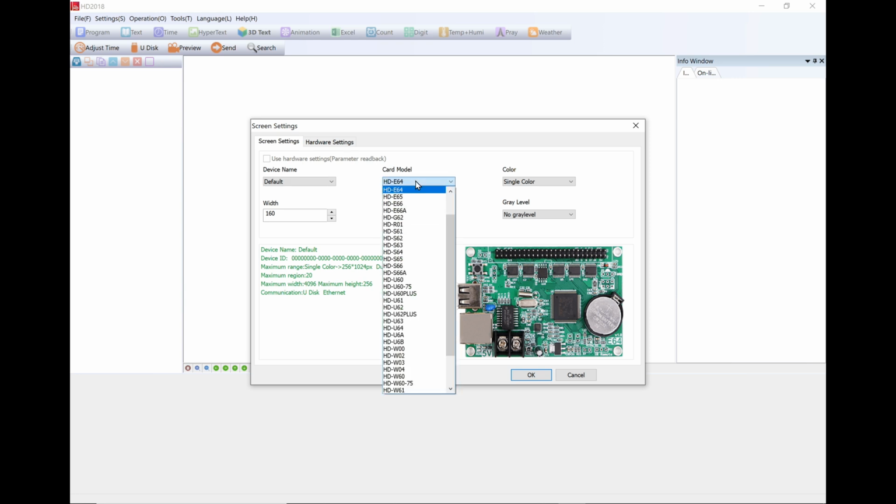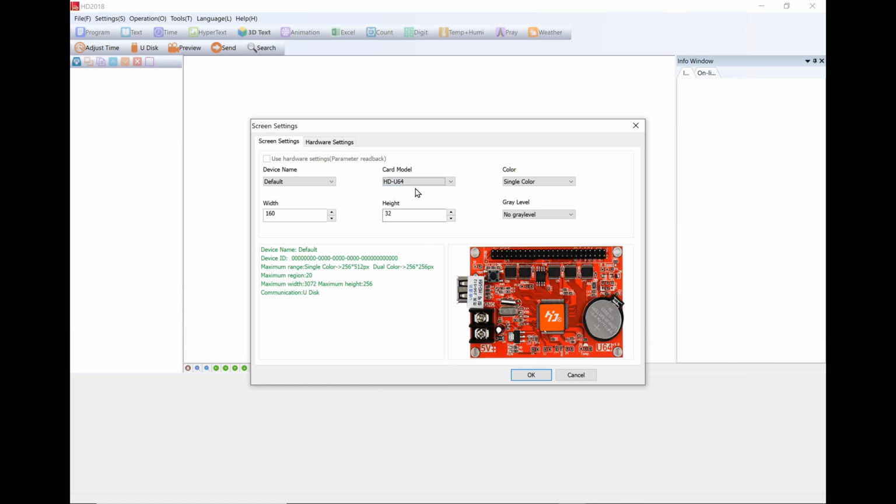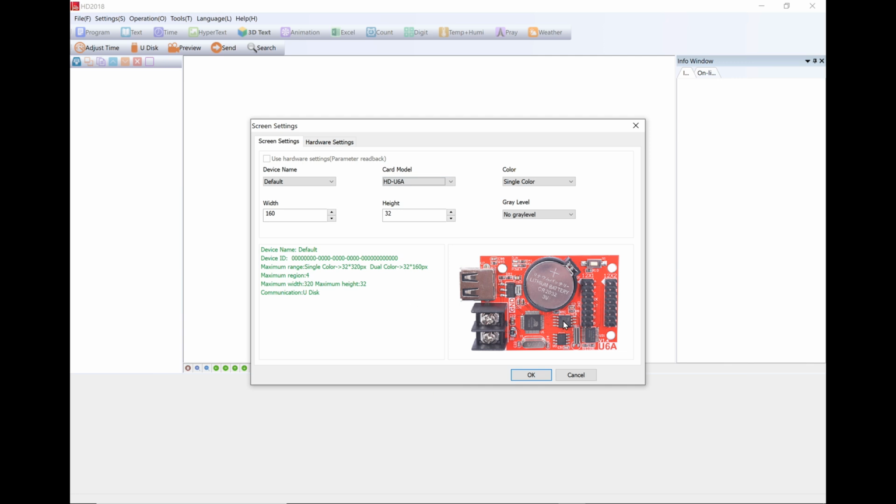So we're going to change the controller, which they call a card, to HD-U6A, there we go. So that's the controller we saw earlier. It's got some information about it here. And it's for single colour. So there's lots of different controllers, some that can handle multiple colours, and some that have more advanced features. This is a very basic controller.